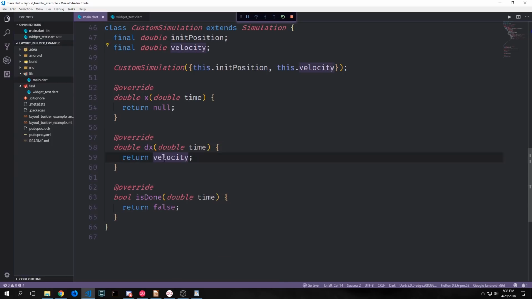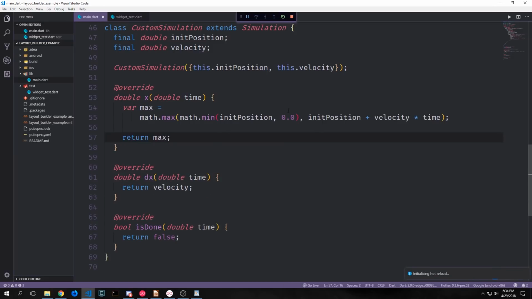For our velocity method, we just want to return the velocity that we're passing into this object, and then for isDone, we want it to always return false, so that the actual scrolling animation will not end unless the user stops it. For the position, we'll use math.max, which takes the larger of the two numbers, and we'll use math.min, which takes the smaller of the two numbers.